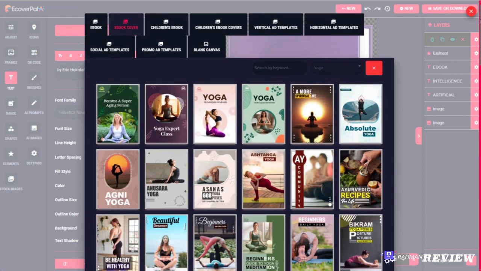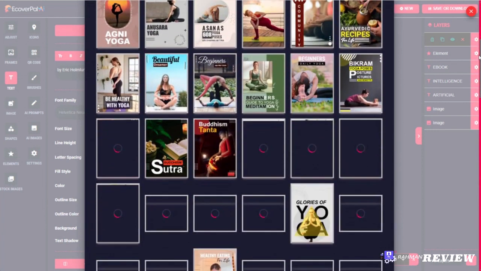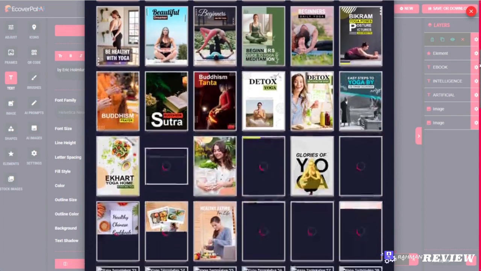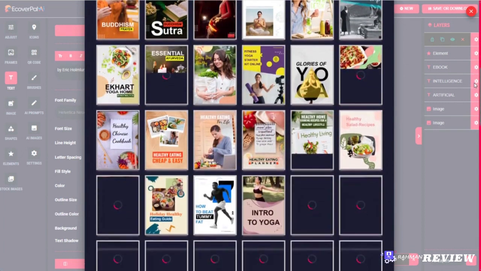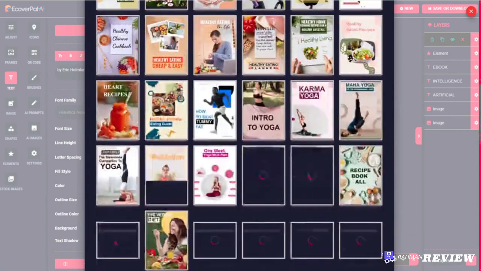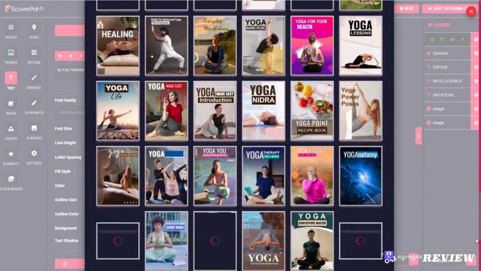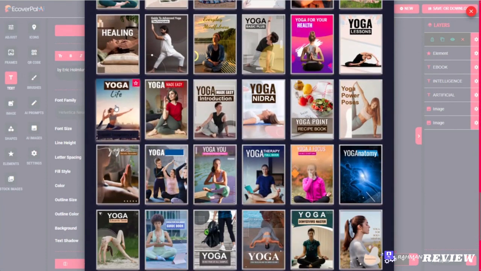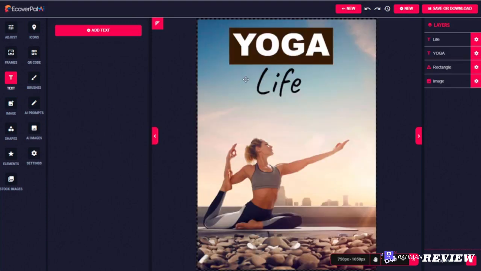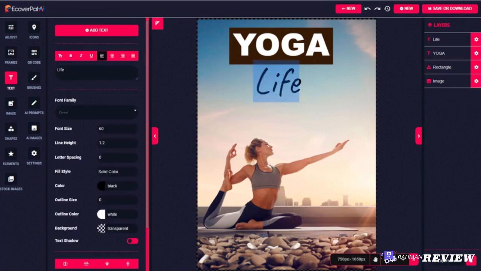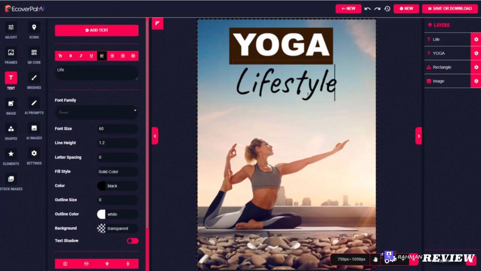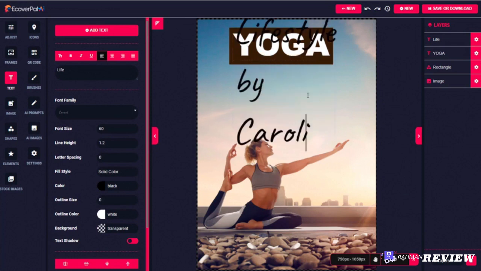As you'll see in a minute as I do a couple of more demonstrations, even if your topic doesn't fit these categories, you can use these templates for any topic or theme that you can think of. But as another quick example, let's go ahead and customize one of these. All right, so maybe I am a yoga instructor, and maybe my name is Carolyn, so I could change this to a title like something like Yoga Lifestyle by Carolyn.